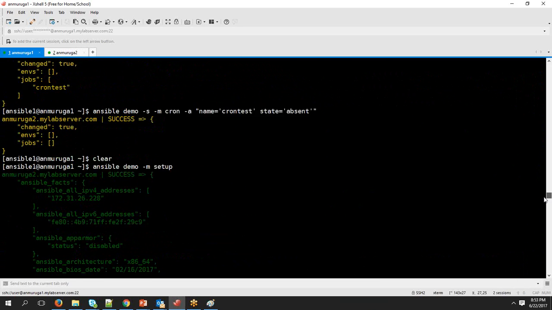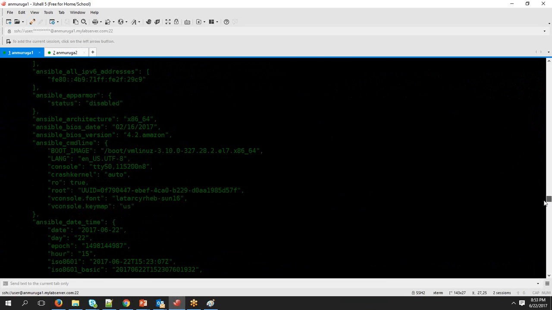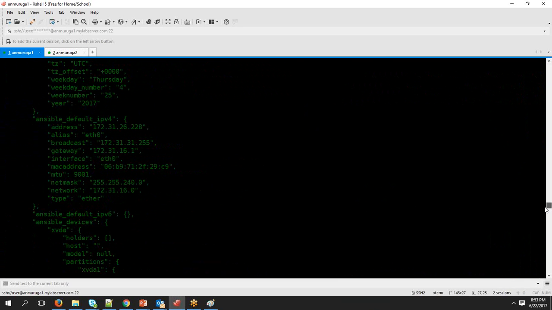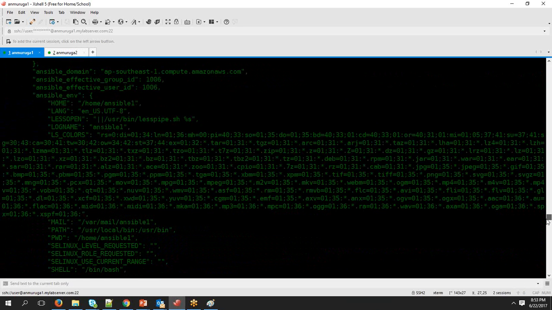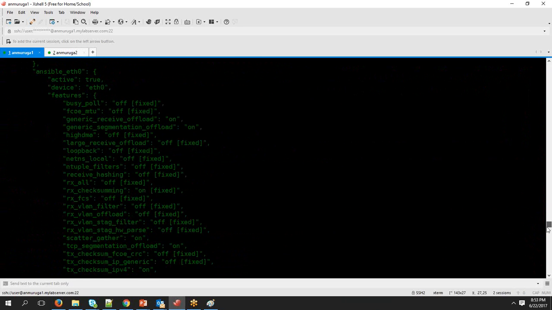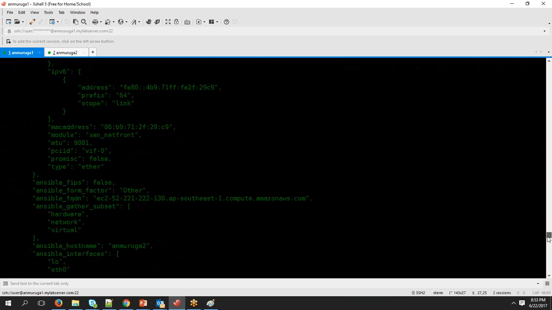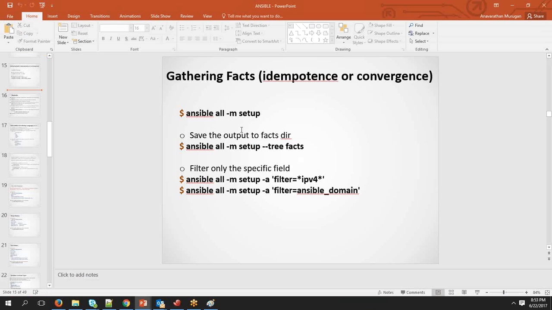You can see it gives each and every piece of information. What is the machine? What is the architecture? What is the CPU information, network information, right? Each and everything it is going to gather about that machine. And only based on that, it will be taking care of the convergence step. Okay, so that is how we can use setup.